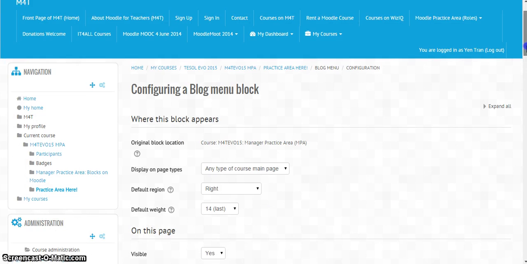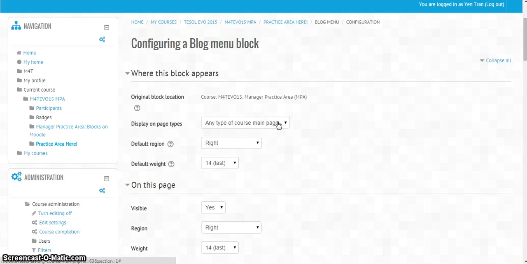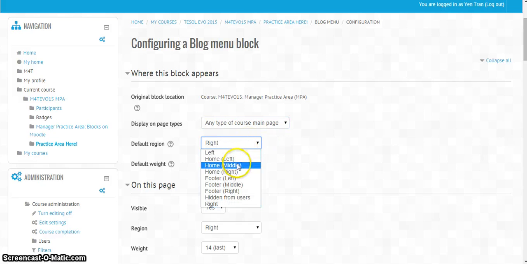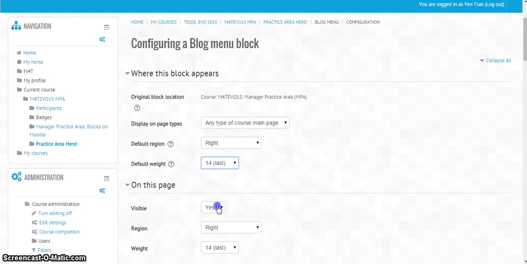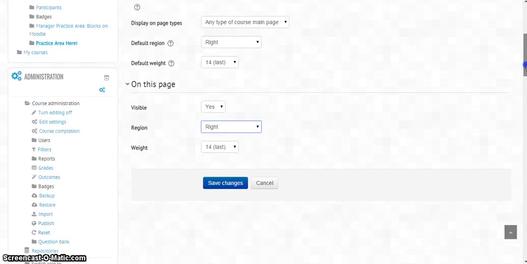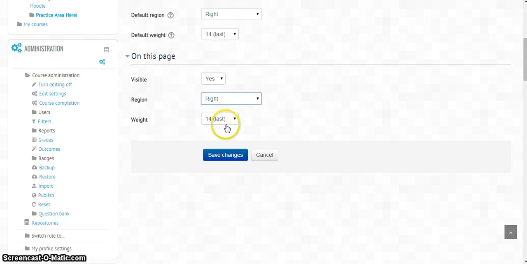For example, the appearance, display on page types. For example, I want it to display on any page, any course page, any type of course main page. The region, I want it to be left or right or footer, middle, right, okay, it depends. The weight 40, visible, of course, yes. Region, right, just like where it appears, and weight 14, just like where it appears, and then we save the changes.